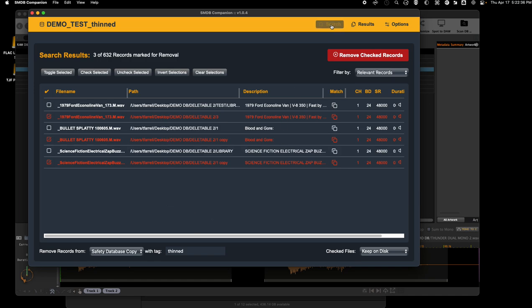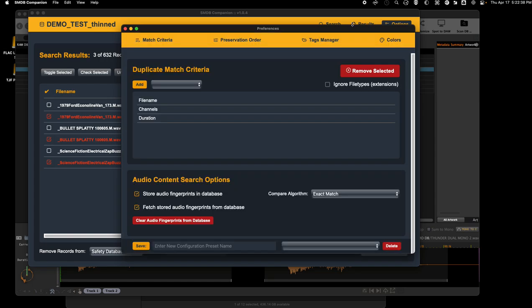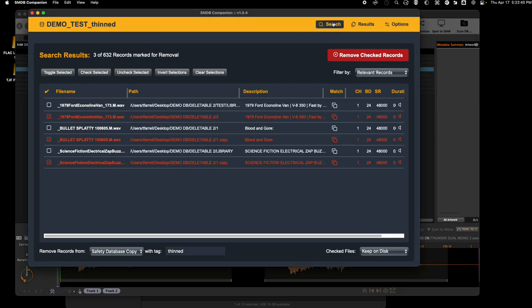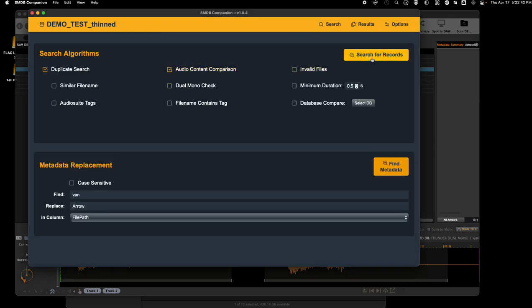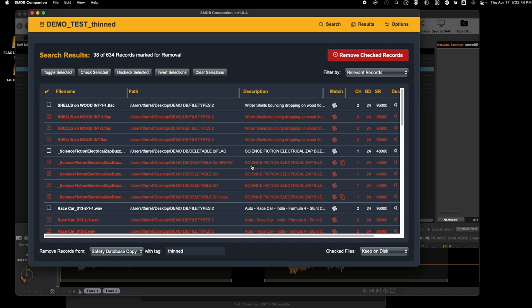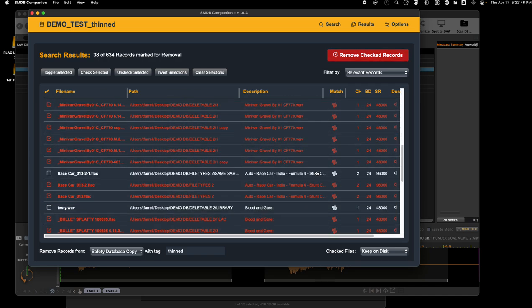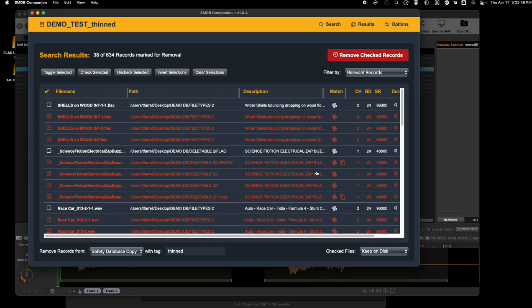So the first time, so now if we go back and search for waveforms, watch, it'll go real fast. So boom, there you go, same thing, because it has all the fingerprints stored. Yeah, I think that should do it.